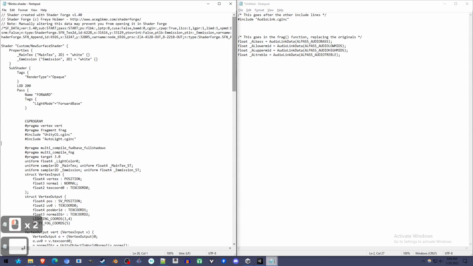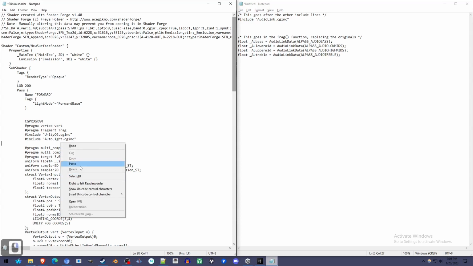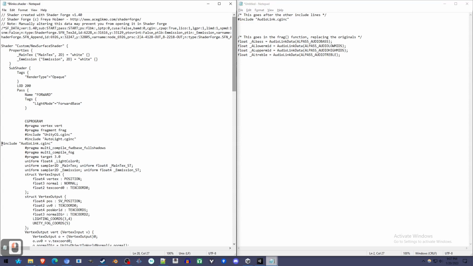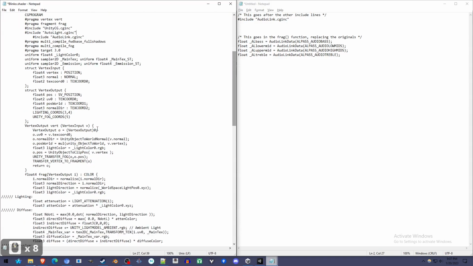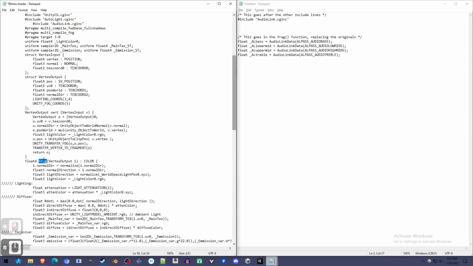I'm going to go to the end of there, press enter to make a new line, and paste that in. It's not necessary, but you can press tab. In Notepad, it's not going to look great, but since it's on its own line, it'll work. Now we're going to scroll down, and we're looking for the frag. The first place it says frag.